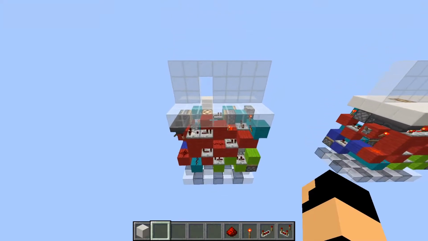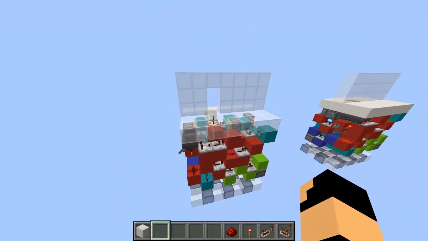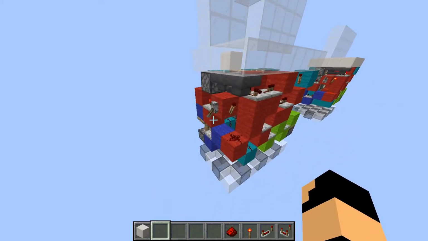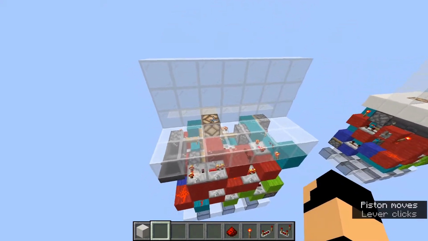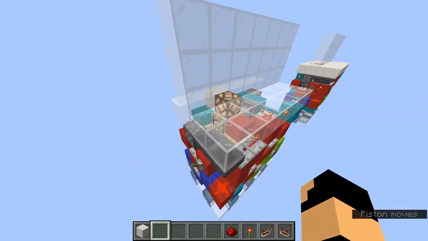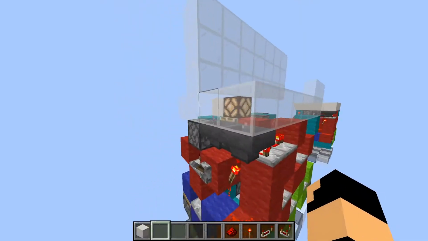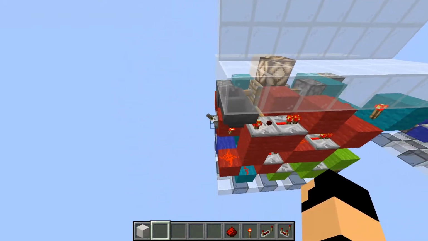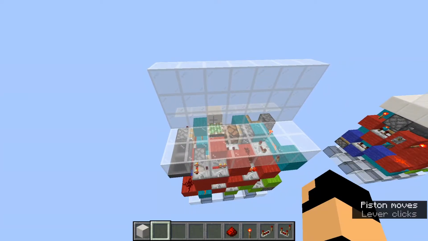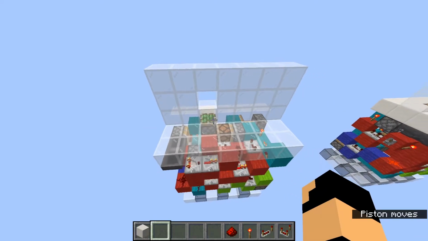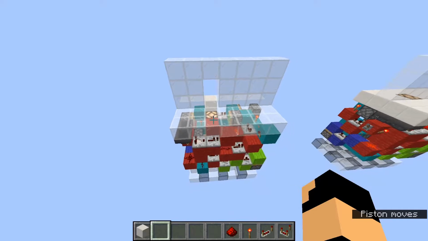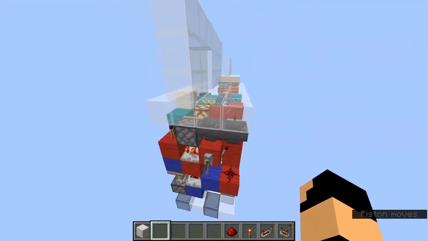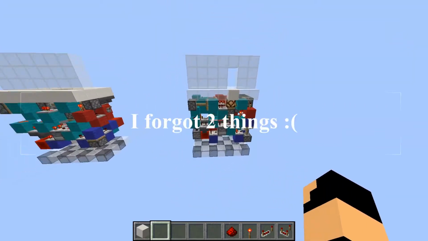Hopefully I didn't make any mistakes, so I'll test it first. Don't test it until I do. So there's the closing, and we need to wait for the cooldown, so it looks ready. Oh, and there we go. So that is the entire door done.